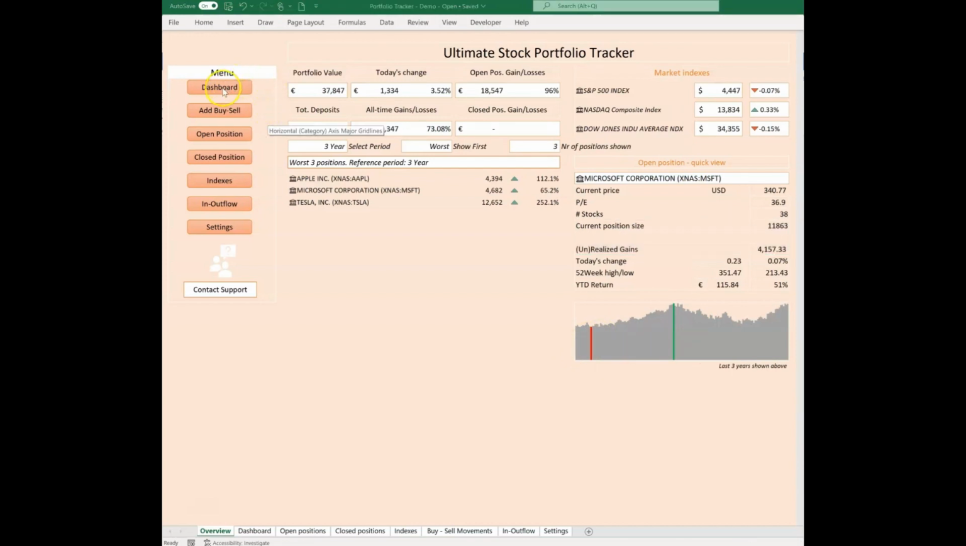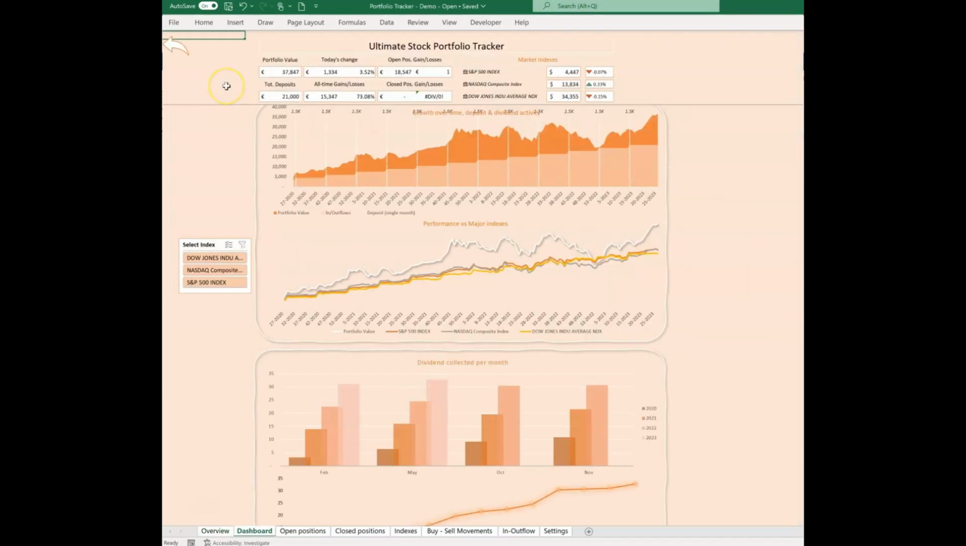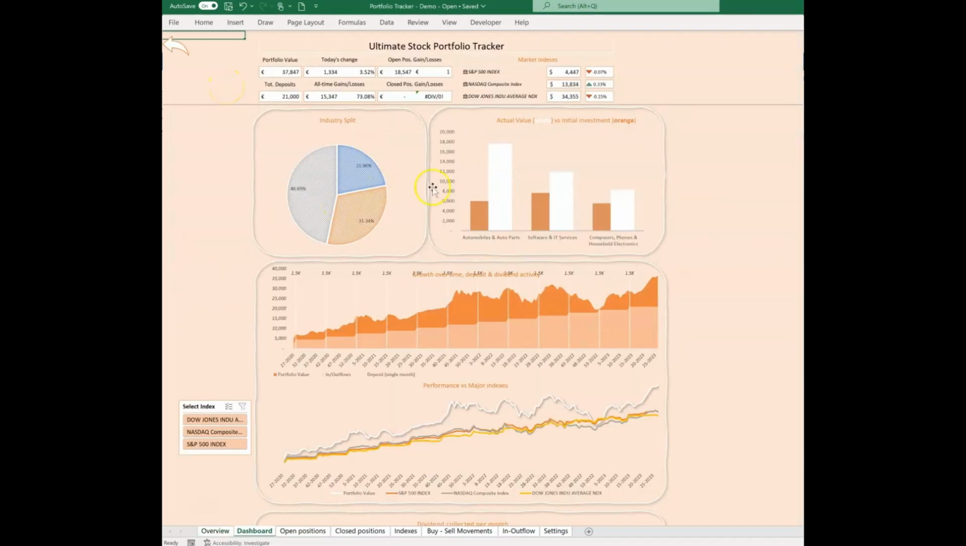If you, like me, prefer to visualize the information, we can move on to the dashboard tab. In here, we have a comprehensive dashboard that provides an overview of your portfolio. It shows the distribution of your holdings per sector as well as the gain-loss grouped per industry. This can help you quickly assess if you have a balanced portfolio and which sector is performing the best.